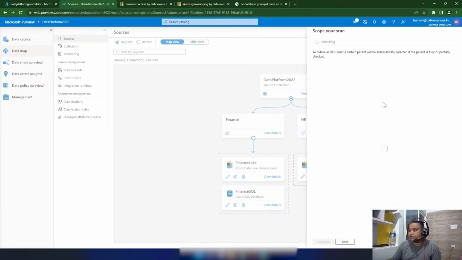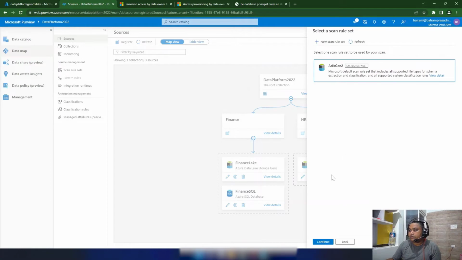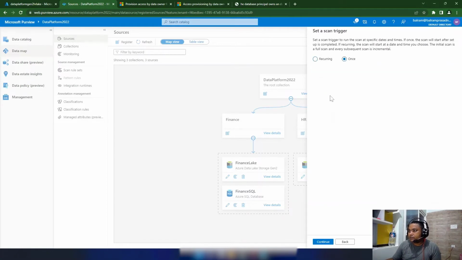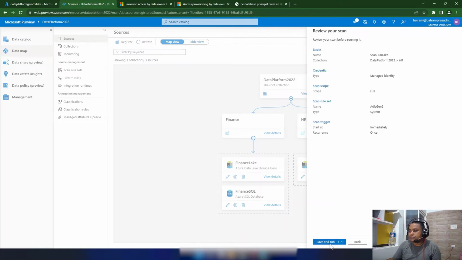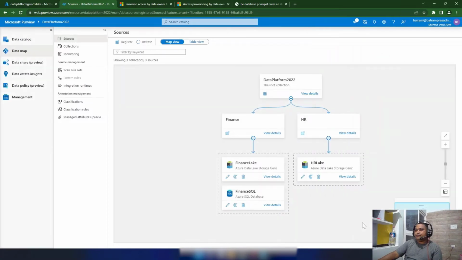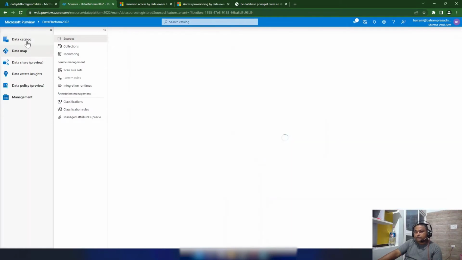Connection is successful. We have to set the scan scope. I'm keeping all the default scan set rule set, and the scan trigger will be only once. I'm going to save and run it. So now all these runs are happening. It will take a few minutes, and once it is done, we should be able to see all the assets inside the data catalog. Let's go ahead into the data catalog.